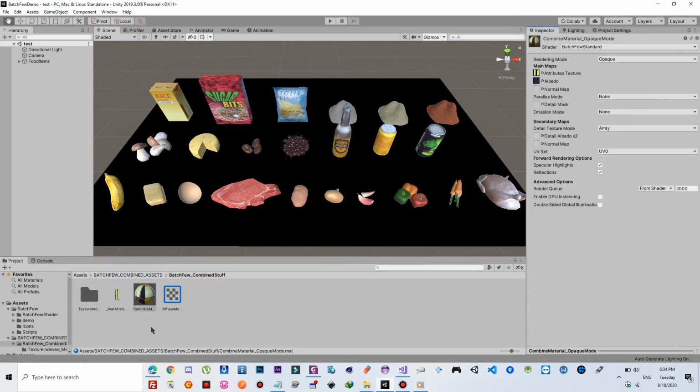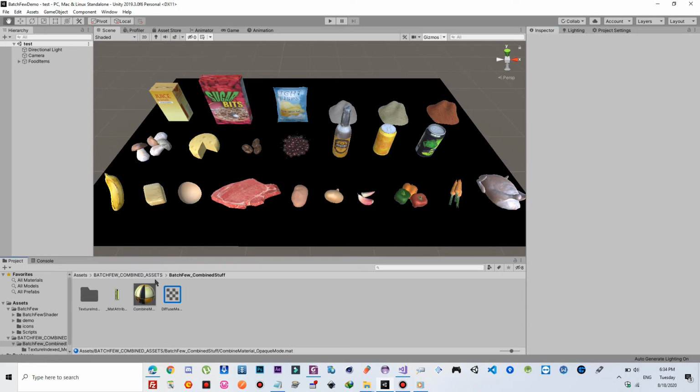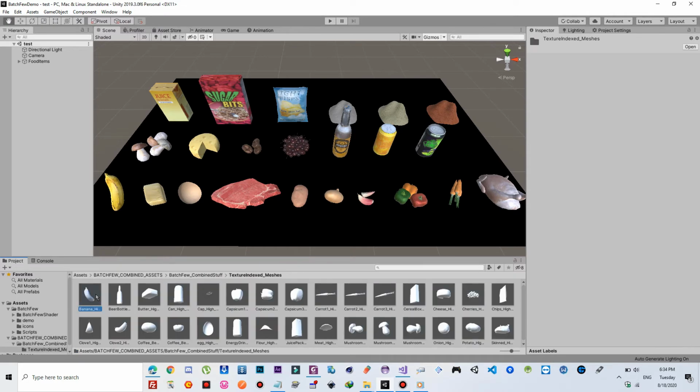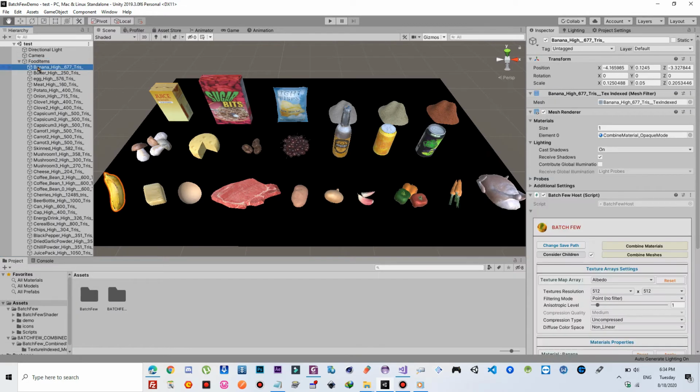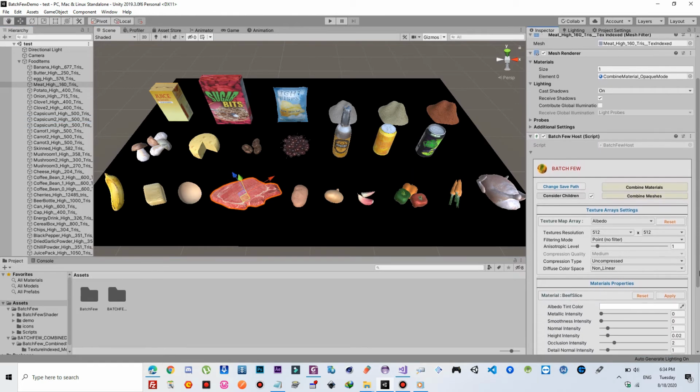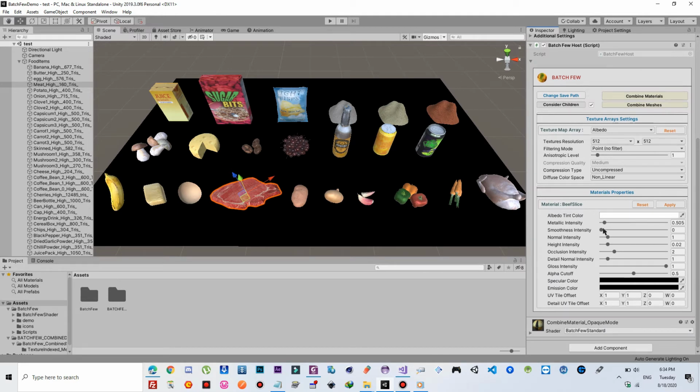We can see a few new assets that Batch Few has created for us. These include the combined material, the texture array, a special texture, and the modified meshes. Even though all of the objects use the same material now, you can still modify individual material properties for each object. Simply click an object that has the new combined material and the Batch Few inspector shows you the material settings for the object. Make sure to click Apply in order to keep the changes persistent.